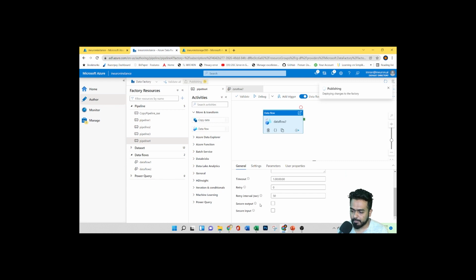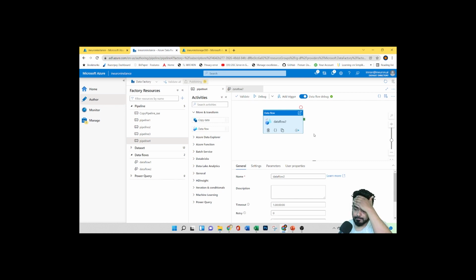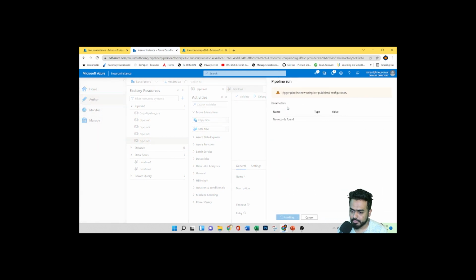With respect to the pipeline also, you can change these settings, like user properties. This all we have discussed, right? Like user properties, and if you want to secure the output and input, you can see the parameters and all those things. Publishing is done, so everything is correct. So what I can do is add a trigger. Trigger now.